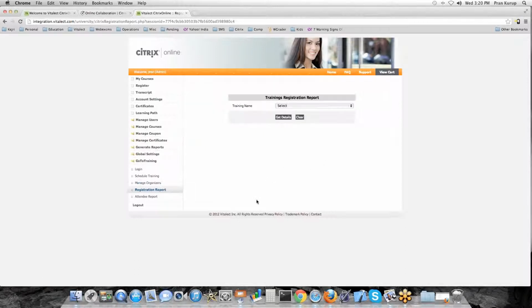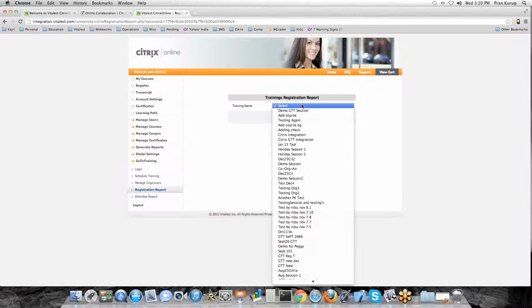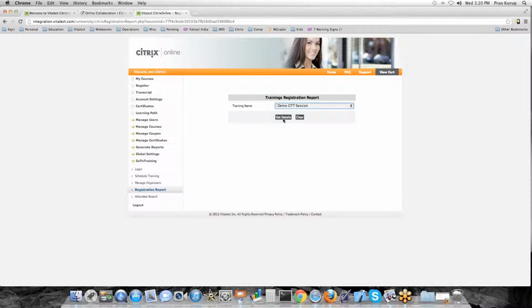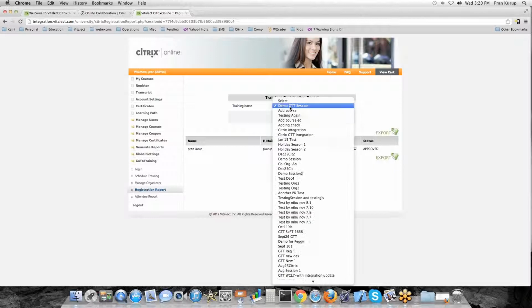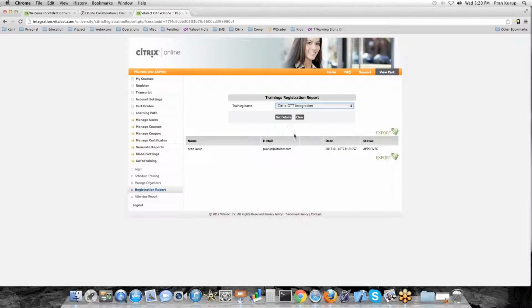Now, for your registration report, you can go into the registration report page and then select the sessions, and you'll see here that I've already registered for it. I'm the first person to have registered for it, but it basically gives me up-to-date information of who's registered for this session. Now you can see we can run a report for another one. You can see there are 4 attendees who have registered for this session.